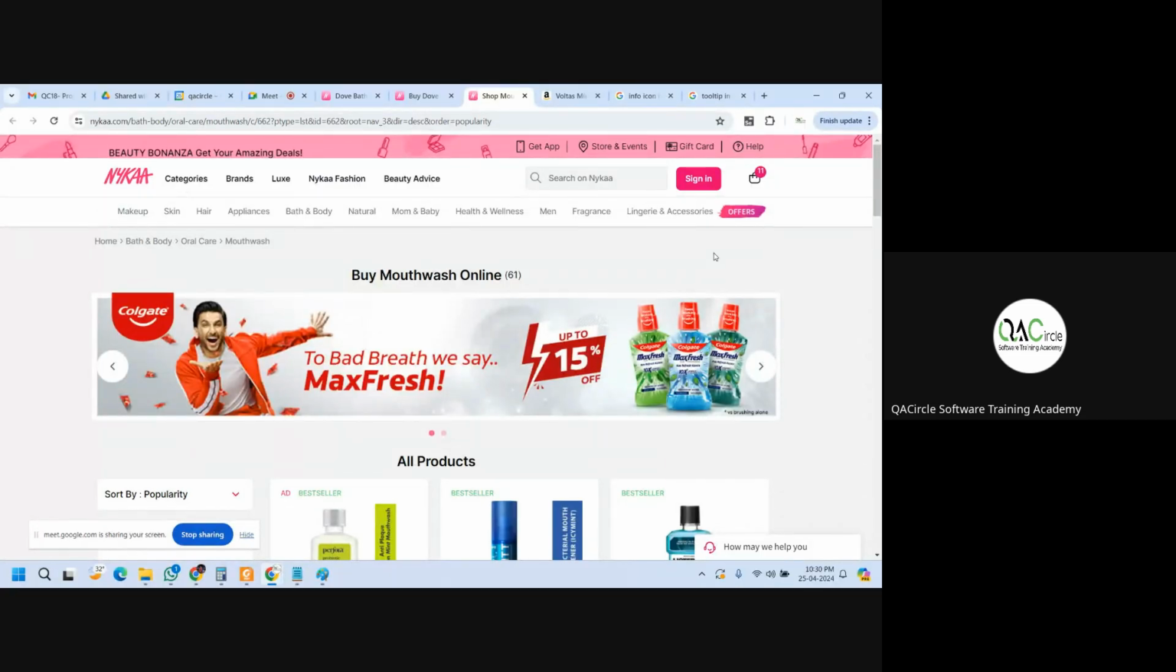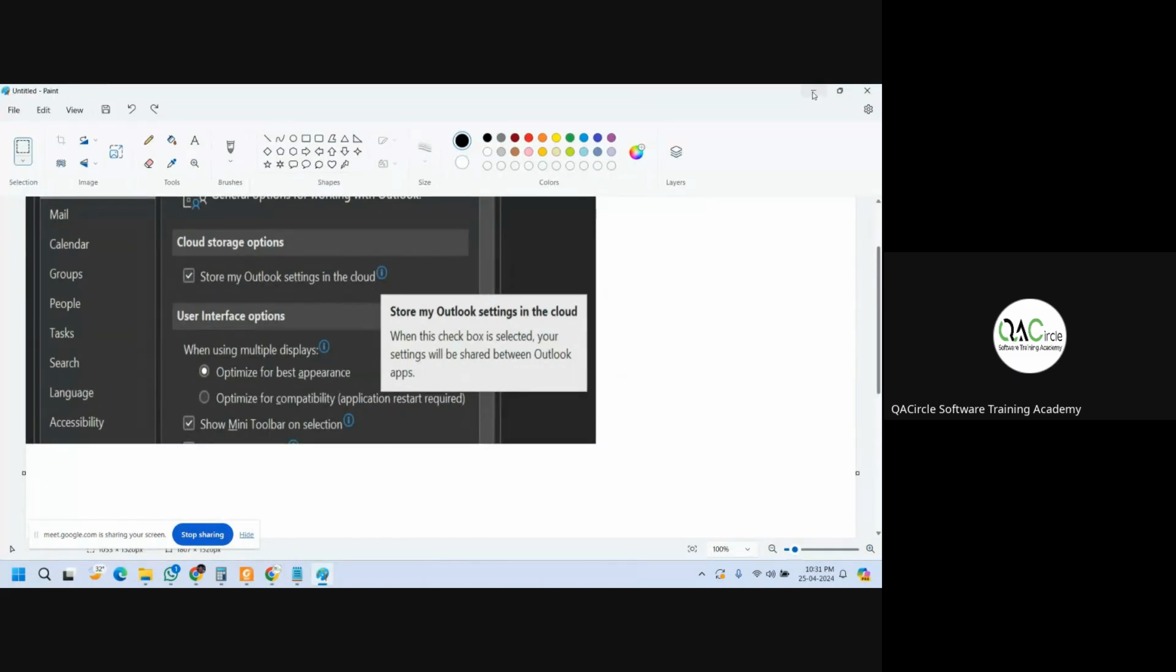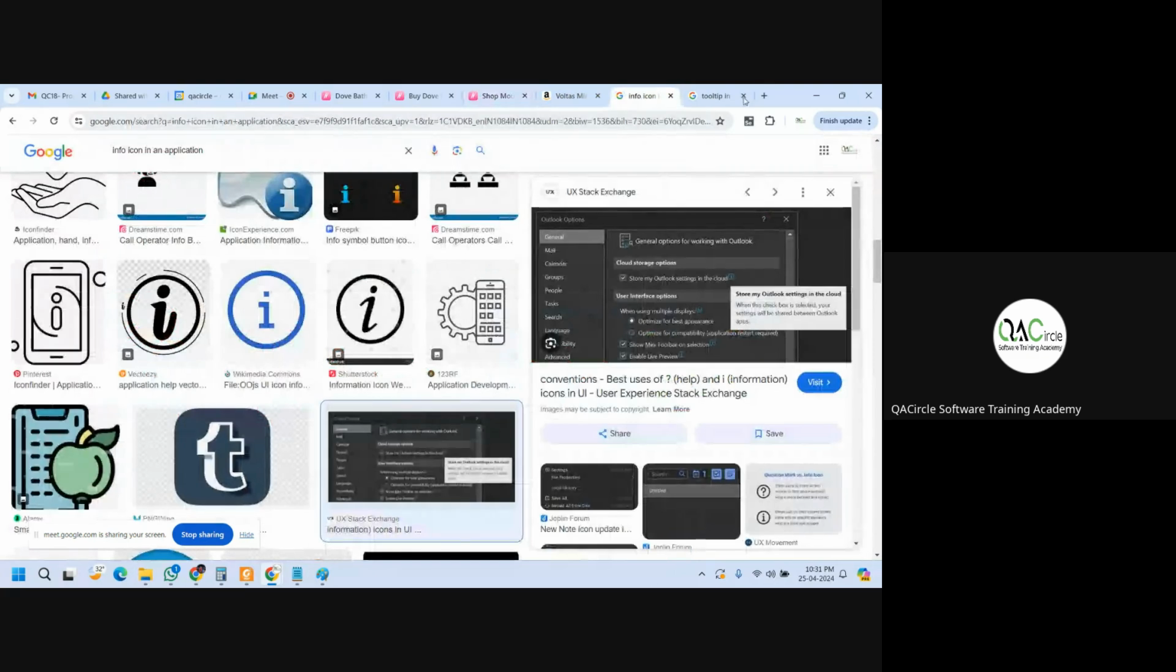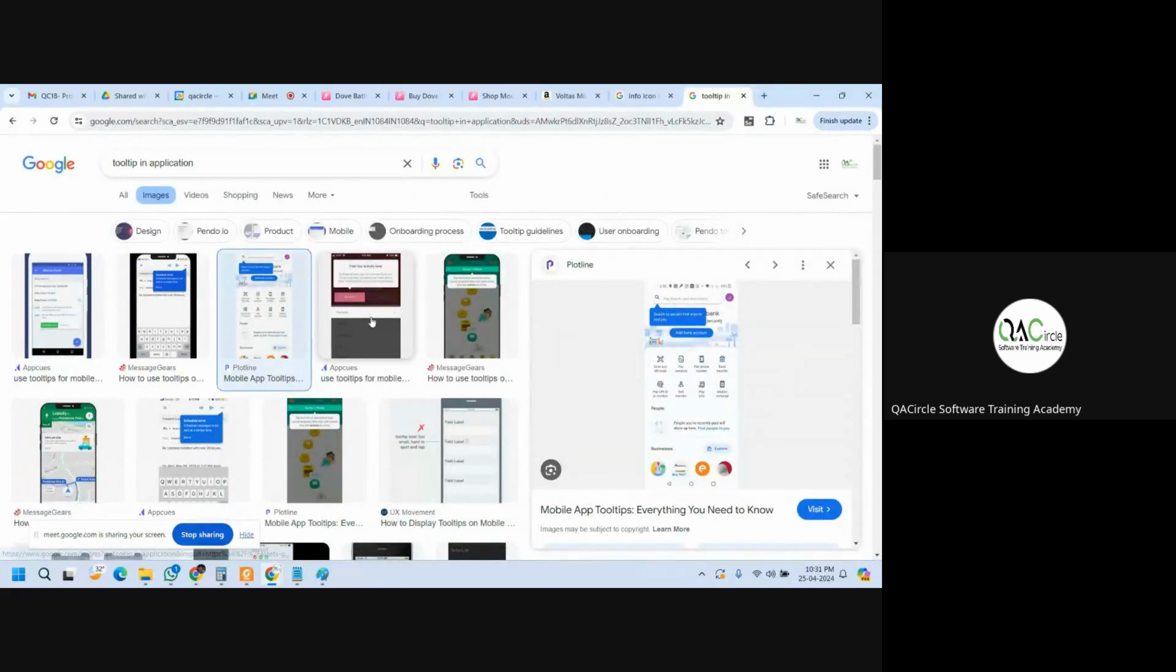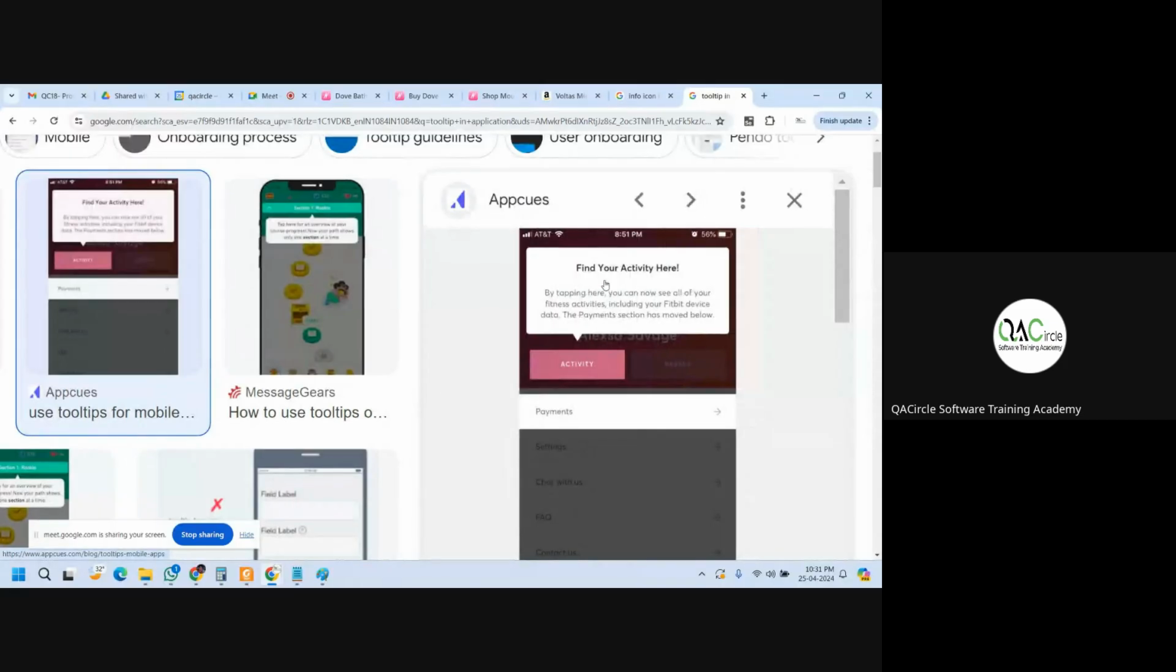What my point is, you have to understand what a tooltip is. A tooltip will be something which I showed you in this format. Understood? See here, activity. If you click on this, what will happen? That information will be shown.